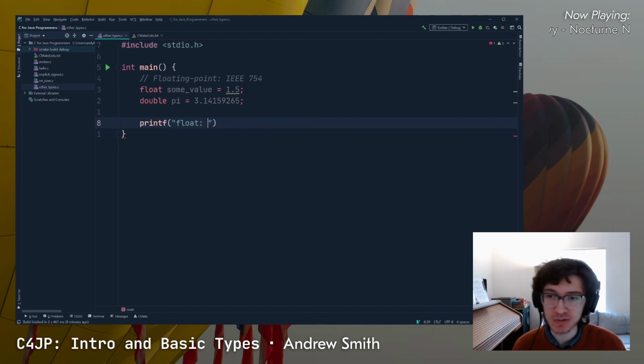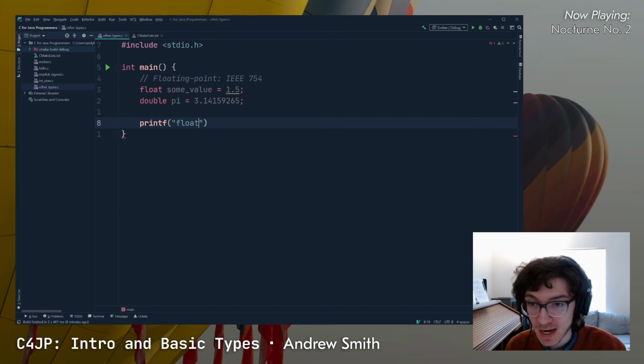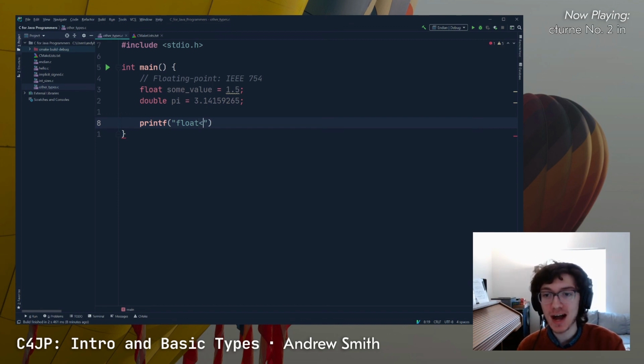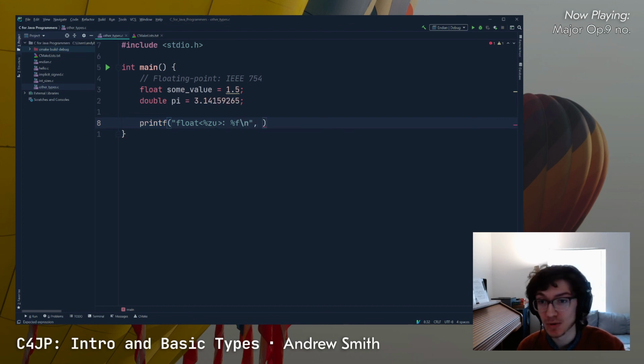So the first thing we're going to do is print out our float. What I want to do with this float is print out its size. So the size of our float, and then we're going to print out the value itself, which uses the notation %f. So we're going to print out the size of the float, and then the value itself.